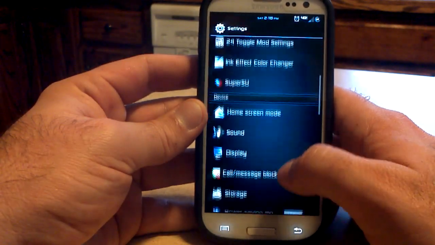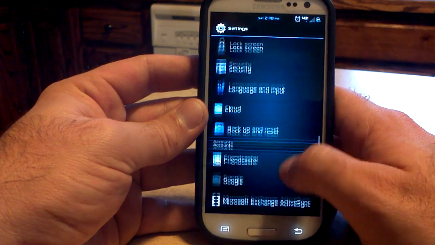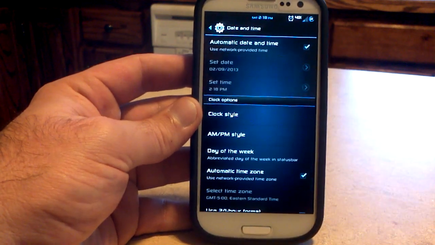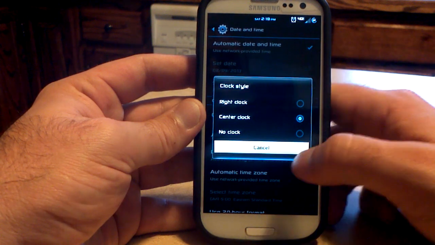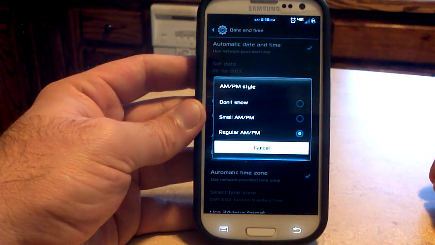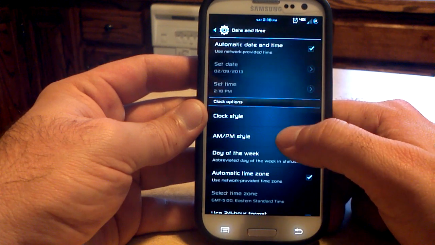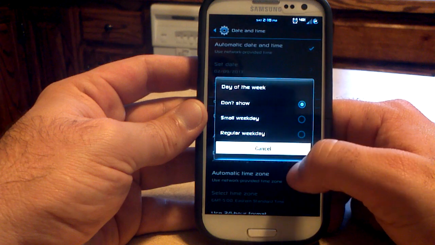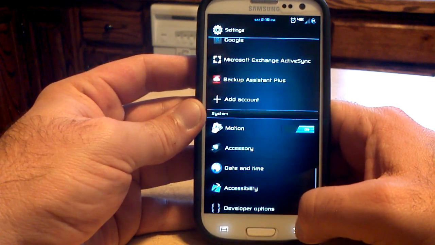You do have the option now to bring it in the middle. You can get rid of it altogether. Let me find the time here. Date and time in the settings menu. You see there you got clock style. You can do either right clock, center clock, or no clock. You can do AM/PM, don't show, small, or regular. Actually, I like the small. Day of the week, you can also add that too. And that's going to be in your date and time section in settings.